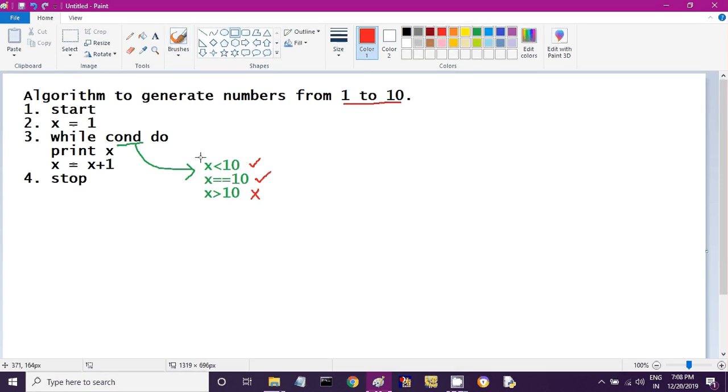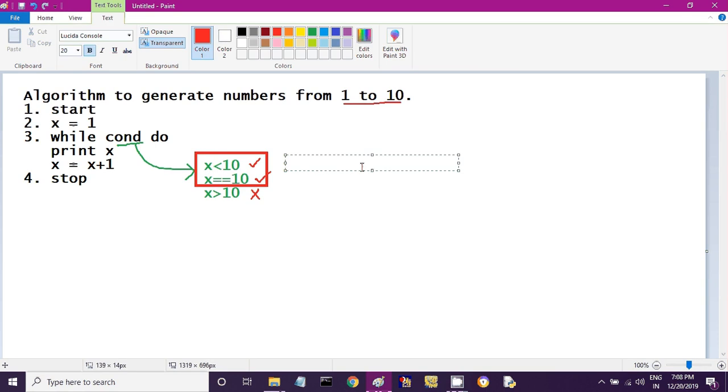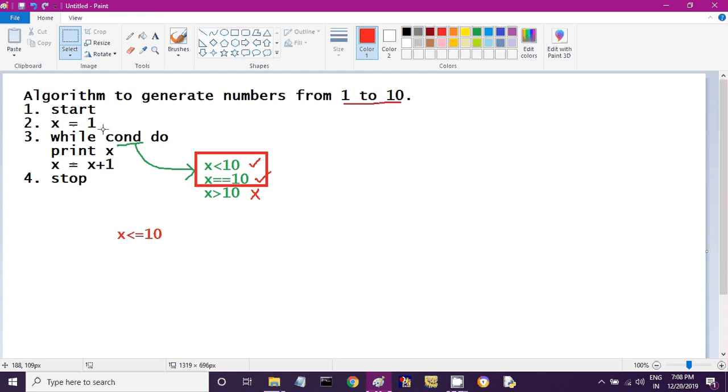So what we need in our condition is these two we want. So x value less than or equal to 10. This I have to write in the condition. So as long as x value less than or equal to 10. Please observe x less than 10, x is equal to 10. I am combining that. So this is called x less than or equal to 10. So this is a condition I have to write here in the place of the condition. So here in the place of the condition, I have to write this part. That is x less than or equal to 10.